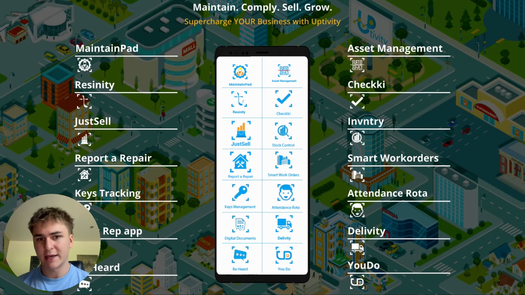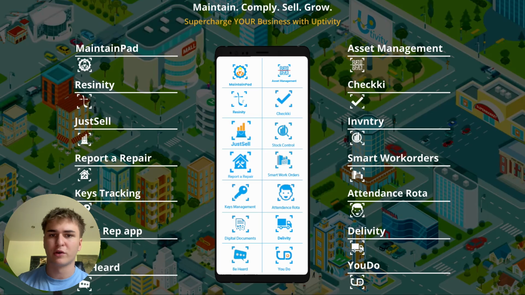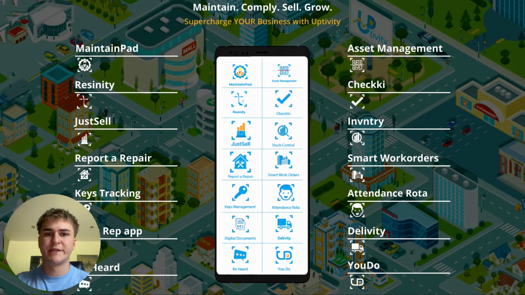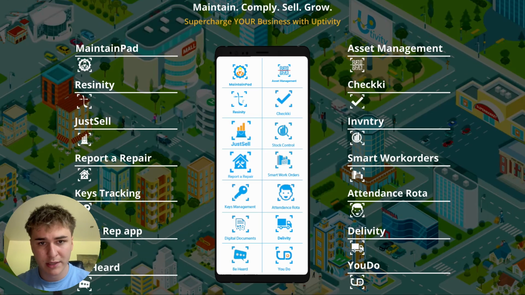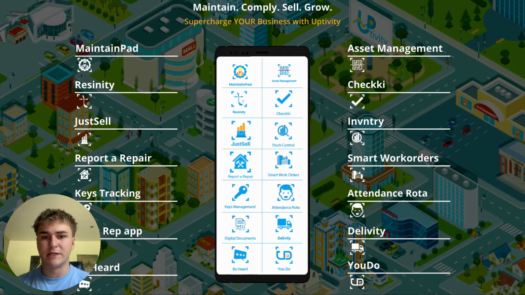So that was a quick-ish overview of the Uptivity portfolio. Sorry if I've bored you to death, but the big thing that ties all this together is flexibility. As I mentioned, you can take a single app and solve a specific problem, or combine multiple apps together and build a system around the way your business already works. And that's really what Uptivity is all about.